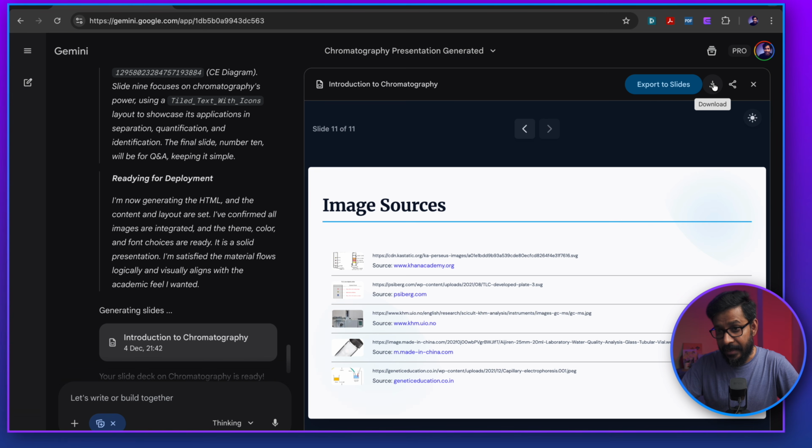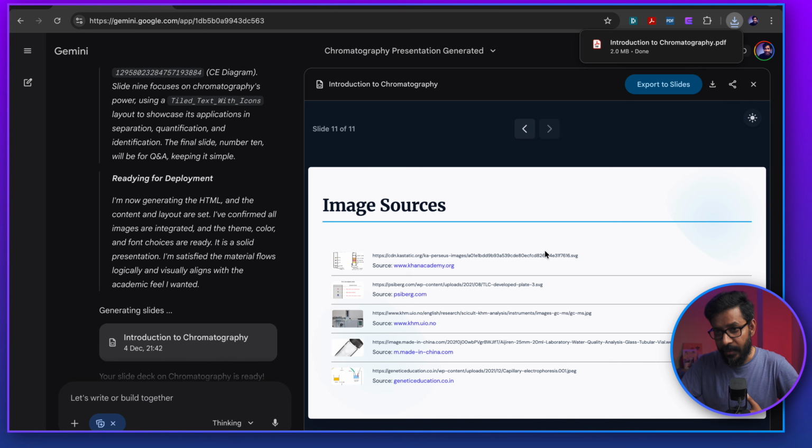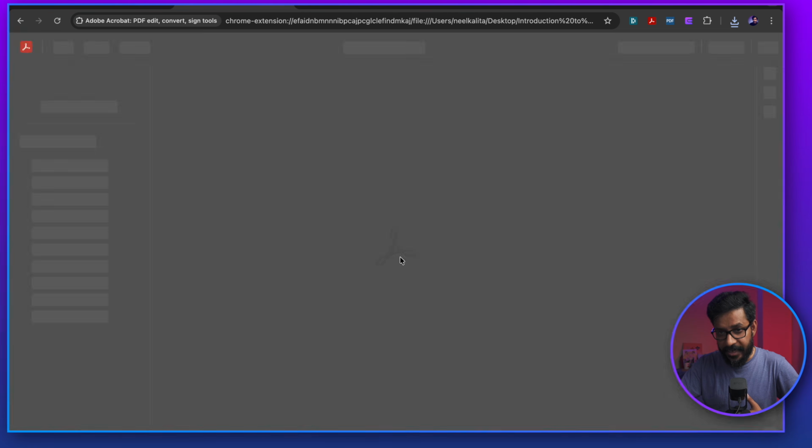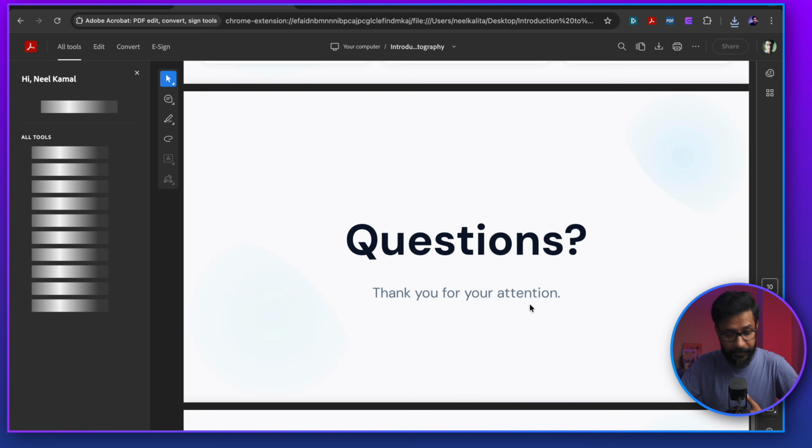The next thing you can do is download this presentation as a PDF file. Simply click on this download button. Your slides are converted into PDF and saved to your local machine. It takes a minute or so. It is doing the conversion of these slides into PDF. Now you can save it. Our file is now saved. So you can see our presentation is now ready as a PDF file.